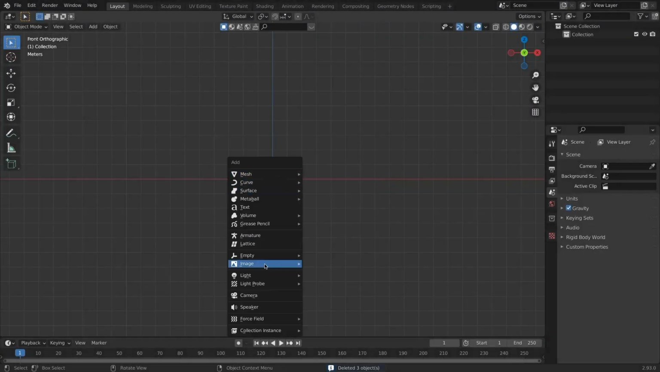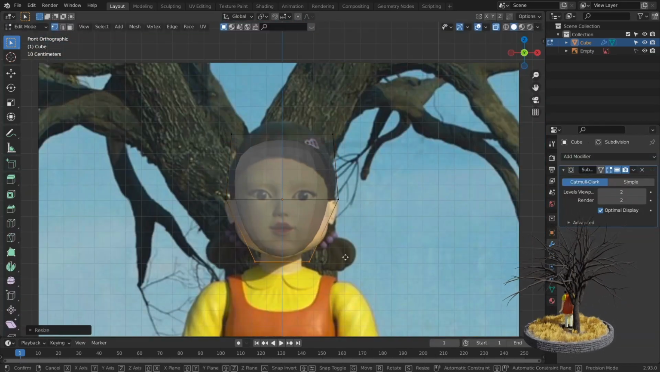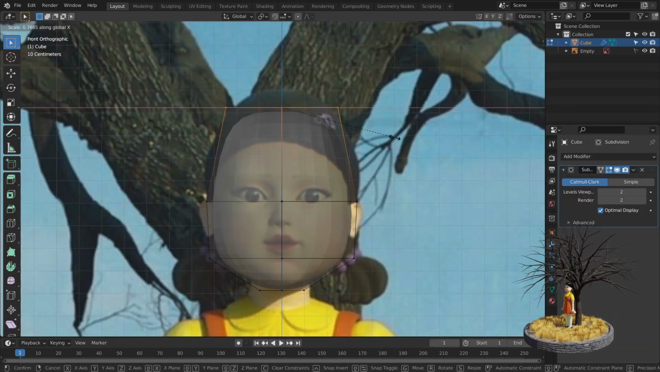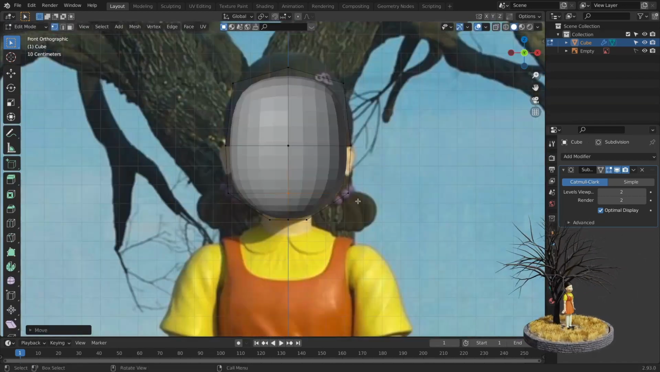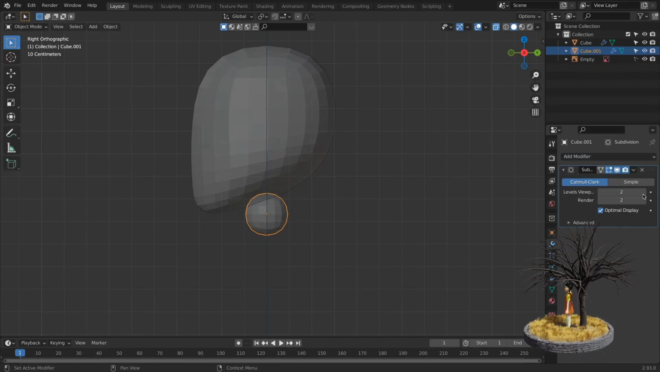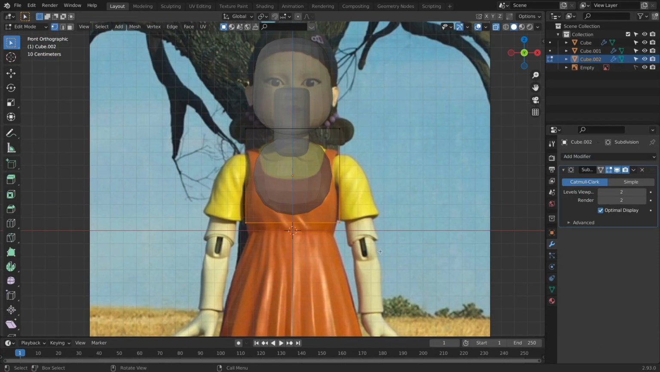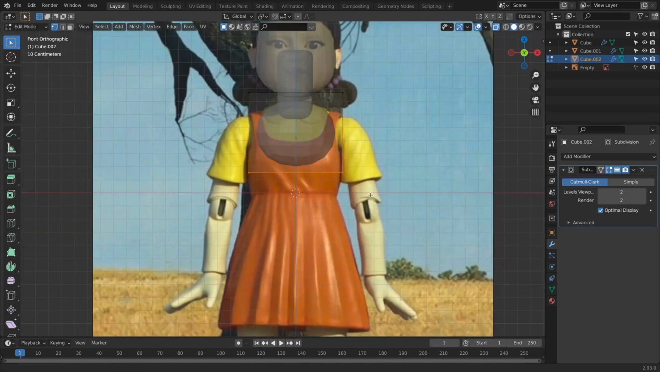First, I imported the reference image from the movie. Then I started creating a base mesh for the body using simple meshes. I added a head of the doll and tried to follow the reference image as much as possible throughout the modeling process. Next, with a subdivided cube, I created a neck. After that, I created a base mesh for the body.